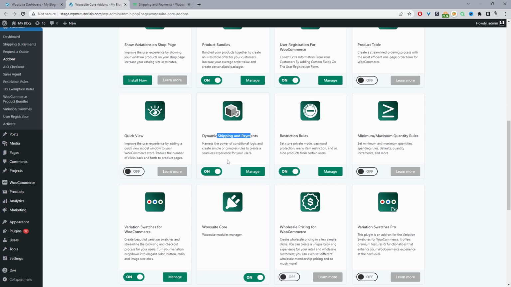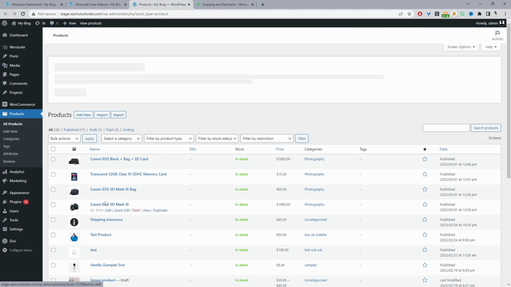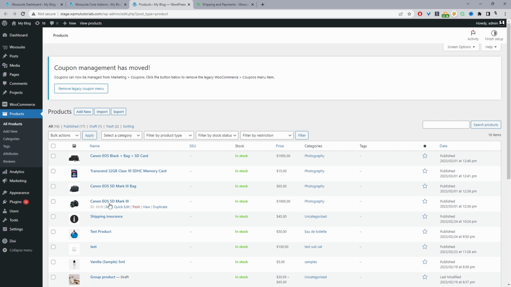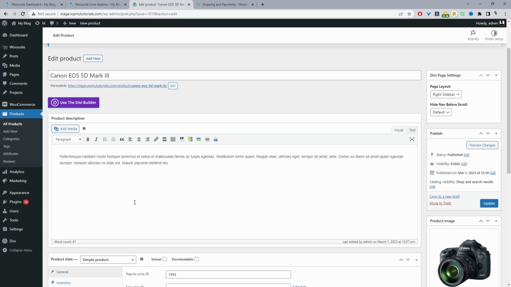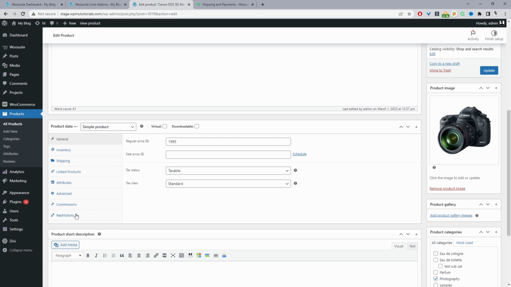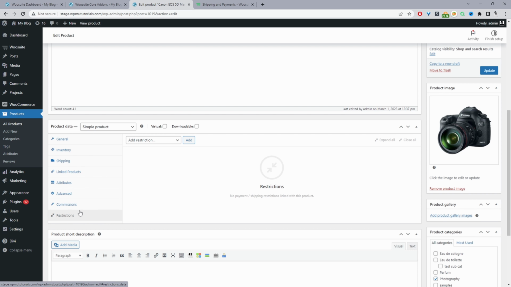So what we're going to do is navigate to the product page and then disable one of our payment methods for one of our products. Okay, so let's navigate to products. Whenever a user purchases this particular product, I want to disable one of our payment methods. Now to do that, we just want to navigate to where it says restrictions. We're seeing this option because we've enabled the WooSuite Conditional Shipping and Payments plugin.